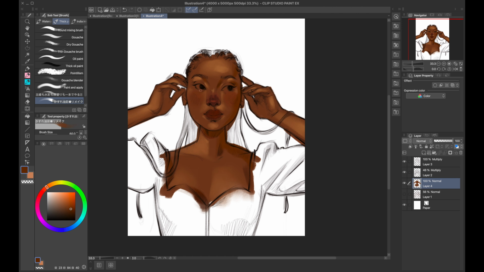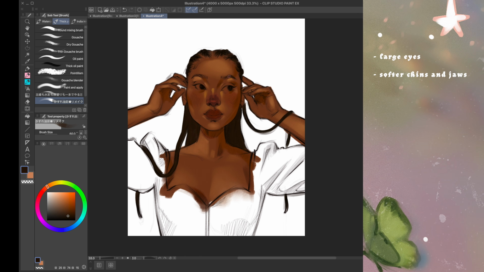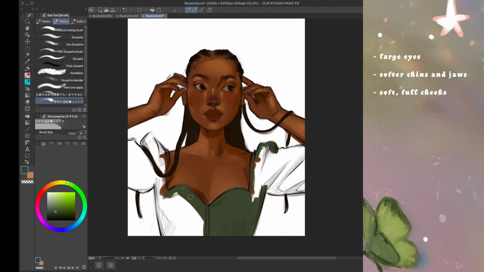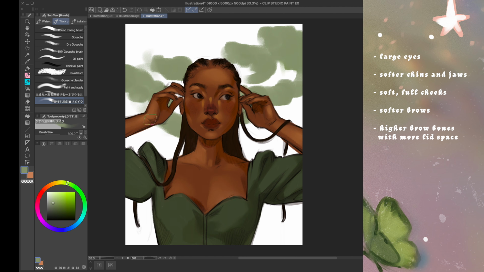Let's talk about what makes a female face look female. I have a couple of things here: large eyes, softer and weaker chins and jaws, soft cheeks, softer brows, both in shape and in bone structure, as well as higher brow bones.